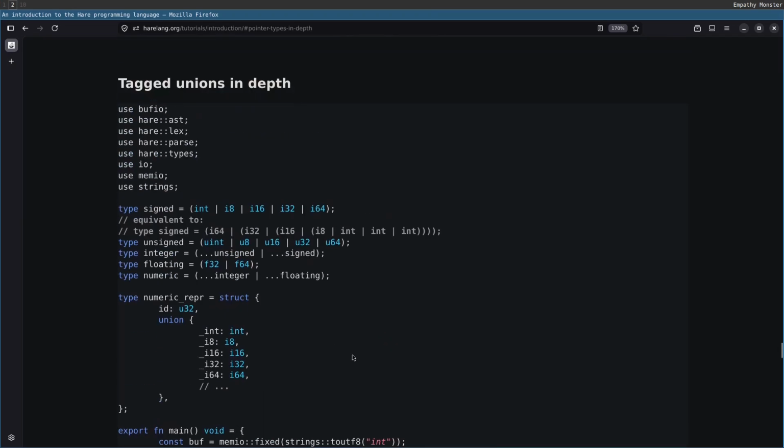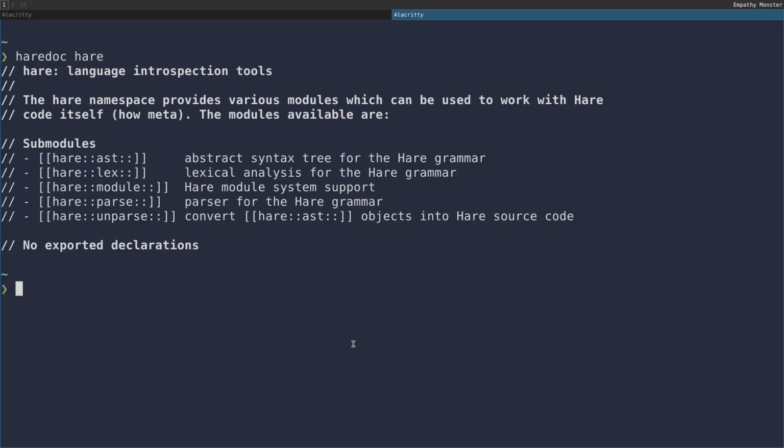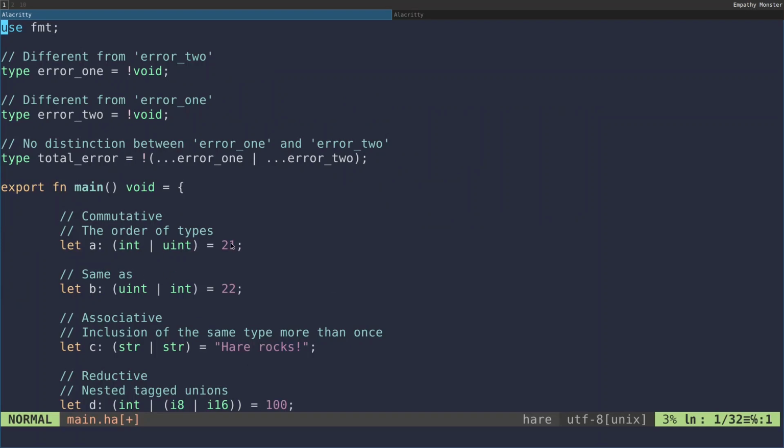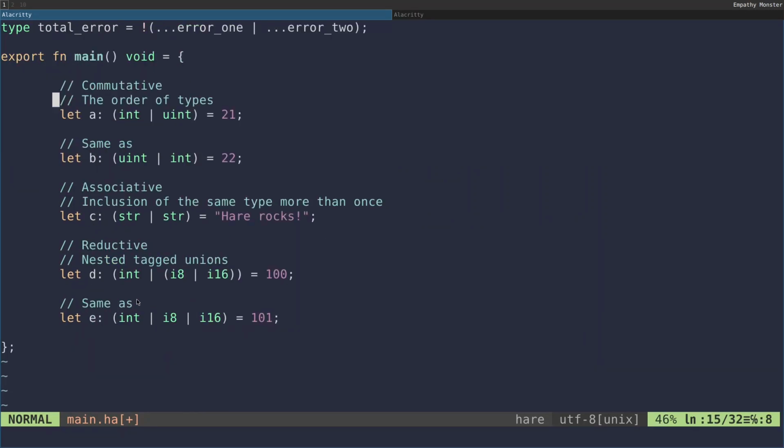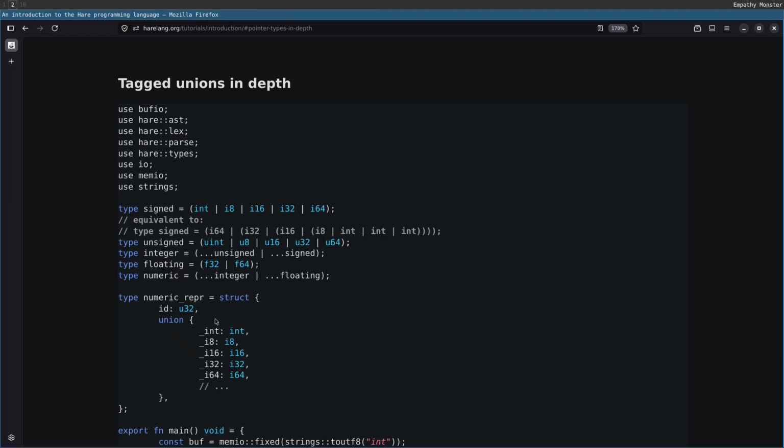But the point of this program has to do with tagged unions and their semantics within the language. Again, it just means that they're commutative, that the order does not matter. They're associative, the inclusion of more of the same type more than once does not matter. And they're reductive, which means this nested tagged union just reduces to this right here. Okay, so hopefully that's clear. If you have any questions, let me know.